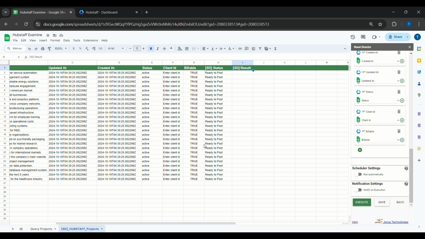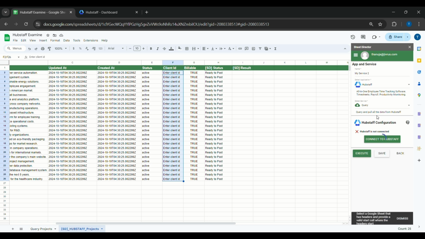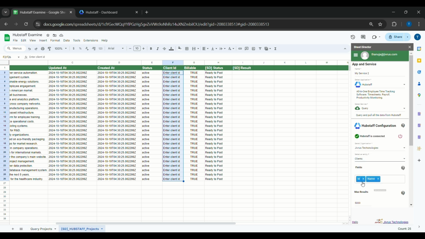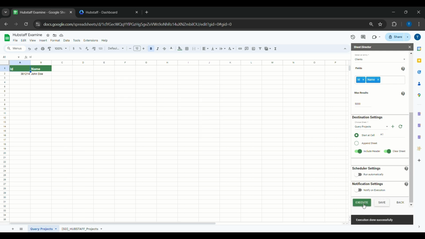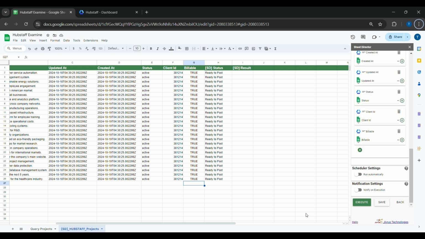In the template sheet, we can see that to enter the client ID. To get the client ID, I will choose another service and select Service as Query, and then I will choose Client Object to fetch the ID of the client. Now I will copy the client ID and then paste in the client ID column. Now, I will proceed to execute by clicking on the Execute button.